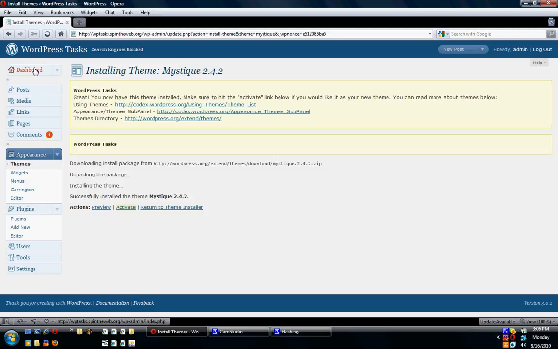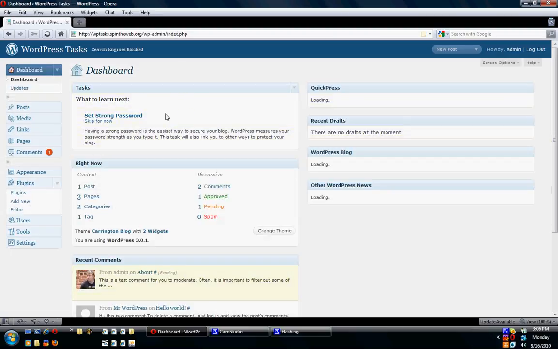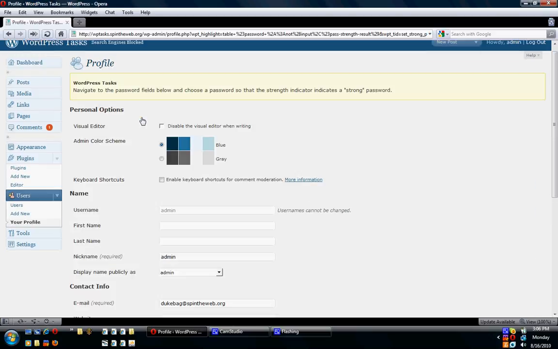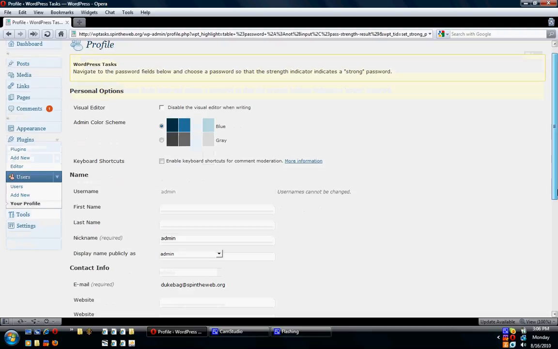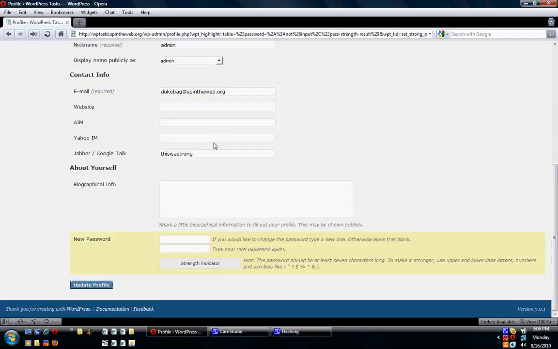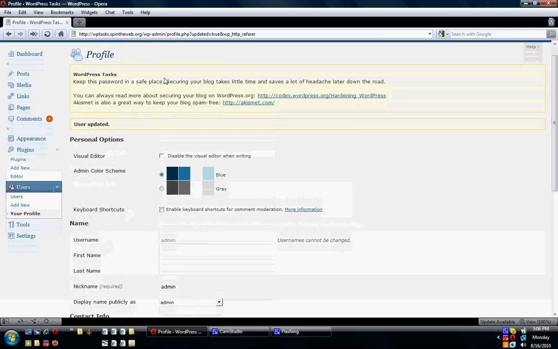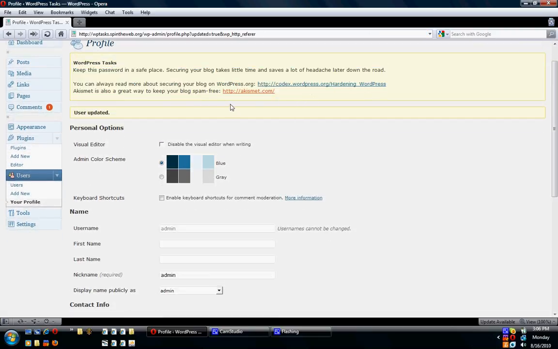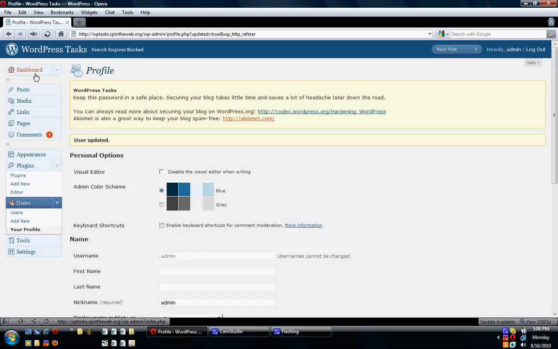So now let's go back to the dashboard and see the next task. This one is set a strong password. So I've actually been typing this quite a lot. So this is saying navigate to the password field and type in a password until we get a strong password. I'm typing this is a strong, happens to show up as a strong password. And this shows that we've finished the task, and it again shows us more information, linking us to security on WordPress as well as Akismet.